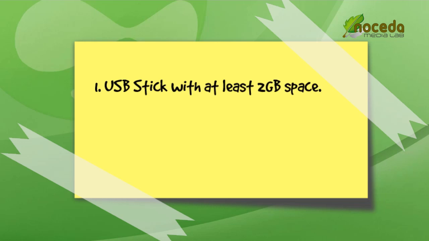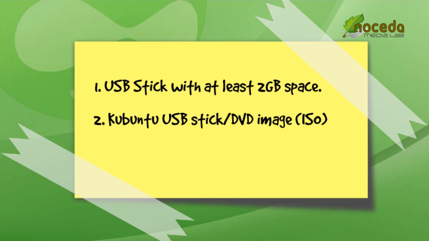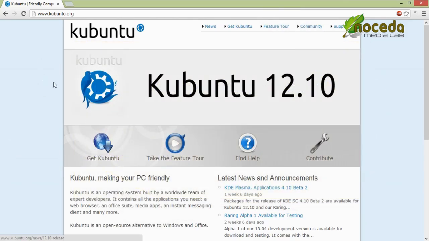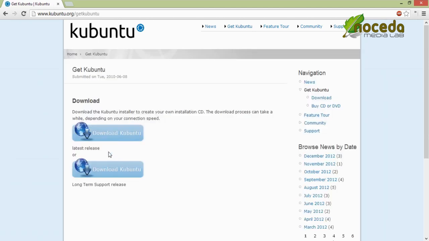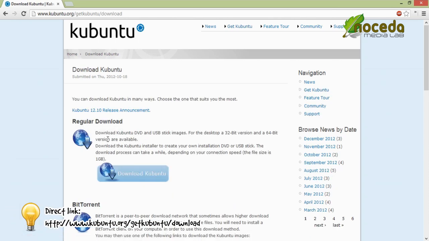To create the bootable Kubuntu USB flash drive, we need three things. 1. An empty USB flash drive with at least 2 GB space. 2. A Kubuntu ISO file. And 3. UNetbootin. Using your favorite browser, go to www.kubuntu.org, click on Get Kubuntu, and click on Download Kubuntu. This will bring us to a page with options on how we can download Kubuntu. For this computer, we will install the 64-bit version.